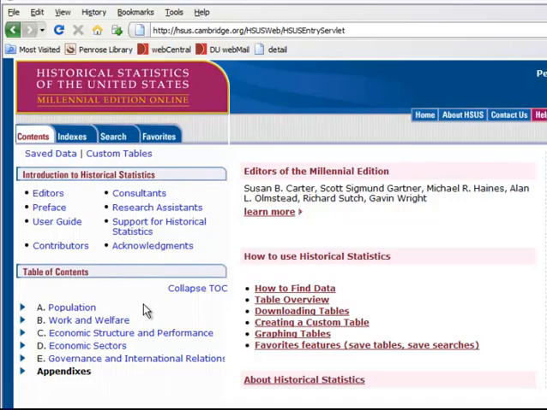here. They're arranged by general subject categories, and you'll see several would be relevant for your various projects for the history class. Population, work and welfare, economic structure and performance, economic sectors, and governance and international relations. We're going to look at section B, the work and welfare section.